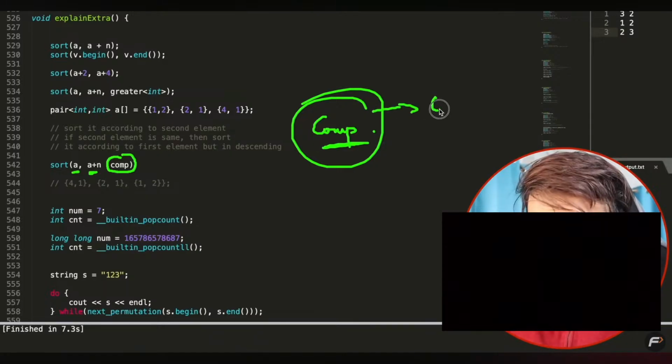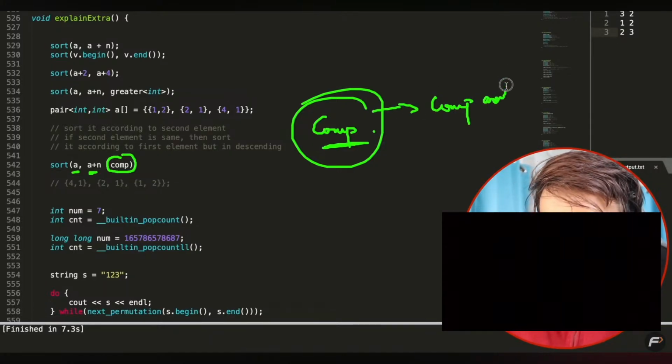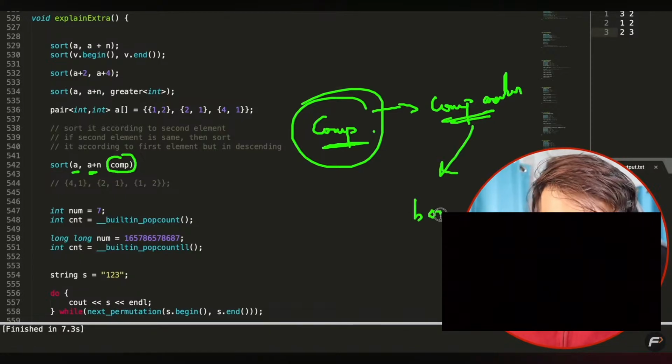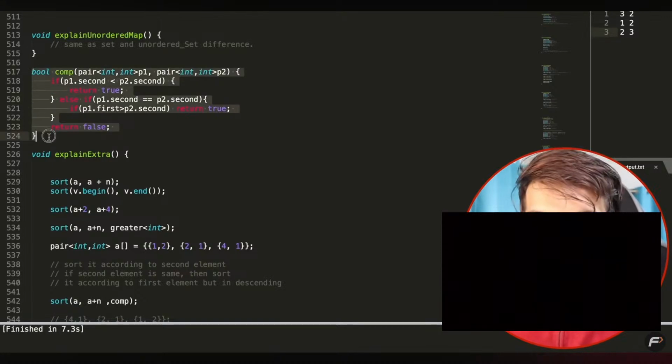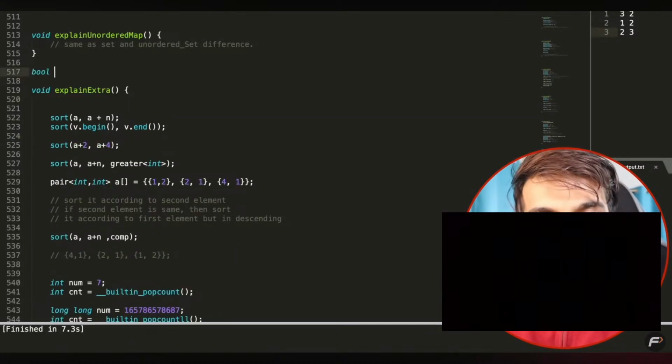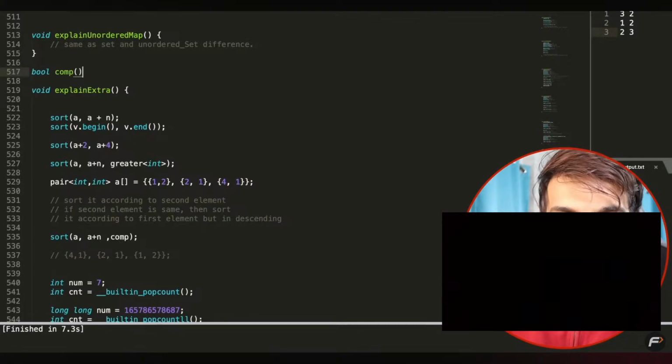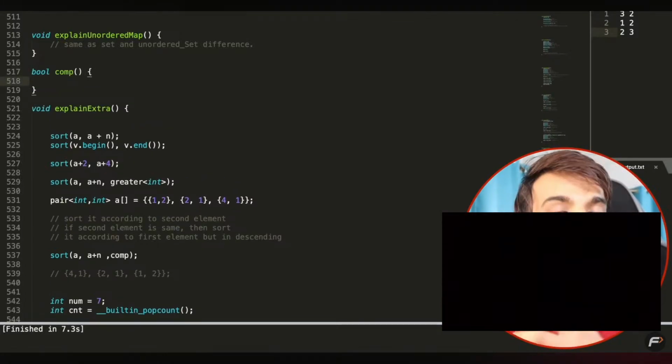Now this is nothing but a self-written comparator, and this comparator is nothing but a boolean function. I've written this, but I'll teach you how to write it. It's very simple. You write boolean comparator, and this is the function. This has to return a true or a false.